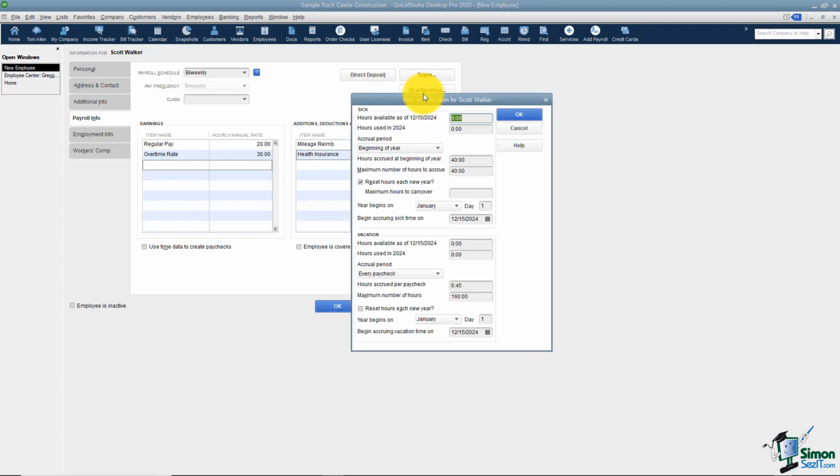Next is the sick and vacation. If you give your employees vacation time or sick time, then you'll want to fill this information in so that when you actually deduct it from their paycheck, it subtracts from this. The top part is for sick, the bottom part is for vacation, and it's the exact same questions.